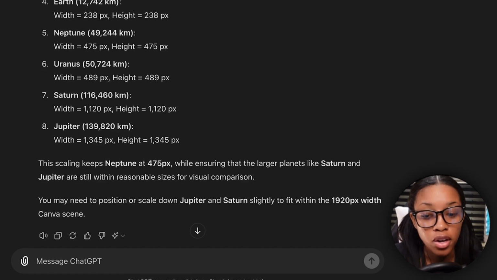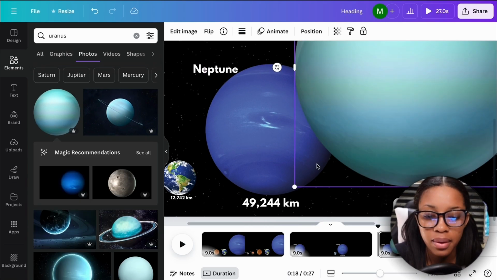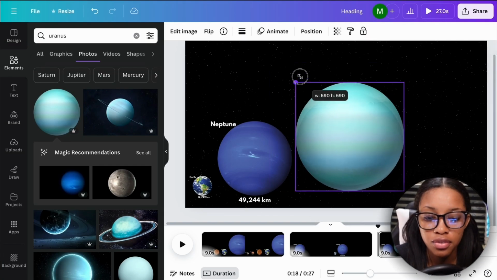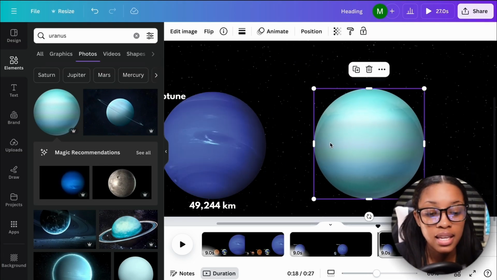So now I could come back over to Canva, and I know my next planet is Uranus. So I'm going to search for Uranus, go to photos, and select the one I want to utilize. What's the sizing it said? 489. So I'm going to adjust it to 489 and do the same thing that I've been doing the whole time, adding in the titles and continuing on.